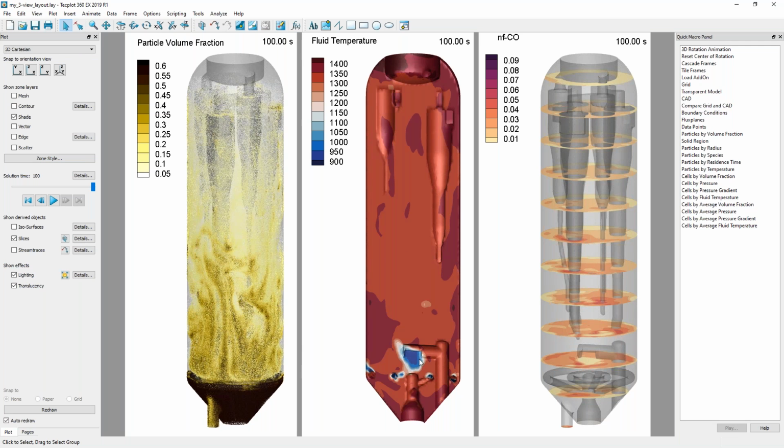So we can clearly see that cinder inlet for the spent cat, and that comes in at a lower temperature than the rest of the vessel. So that's a really nice way to just copy a view from one folder to another.